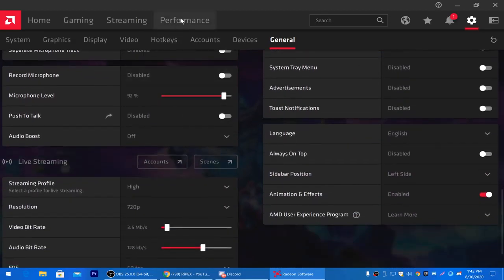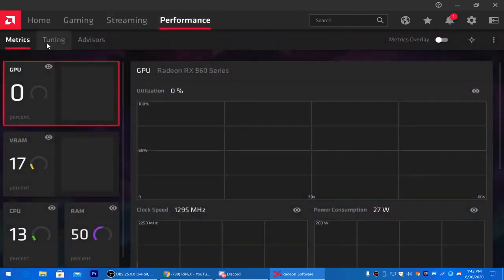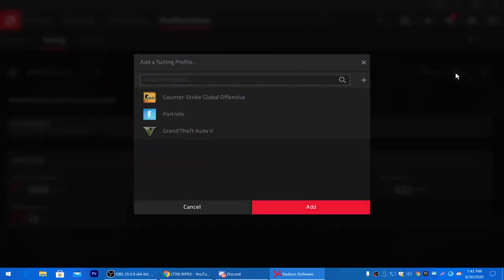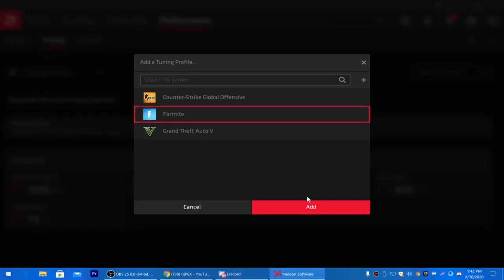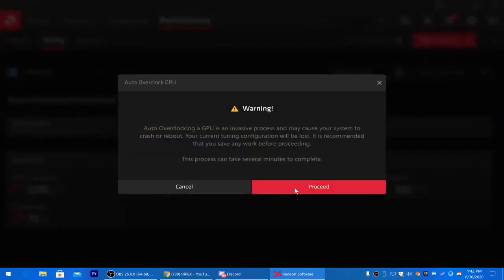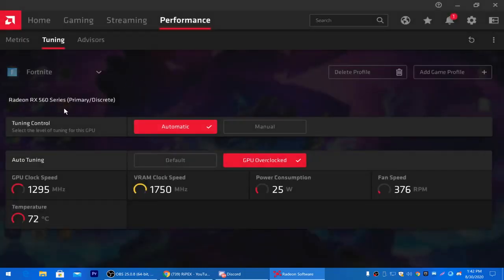Next, here is the performance tab, which is if you want to overclock your GPU for getting the maximum performance in your game. Here is the global tuning options, so you can set it to a specific game or a specific application. So just add the Fortnite application here. Click on add game profile, select Fortnite, click on this add button and simply click on the overclocking GPU. Whenever you launch your game, it will automatically overclock your GPU for getting the best performance in Fortnite.